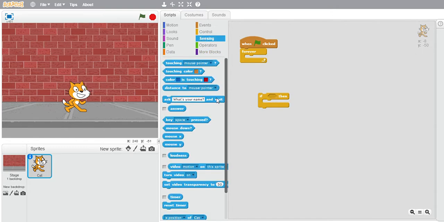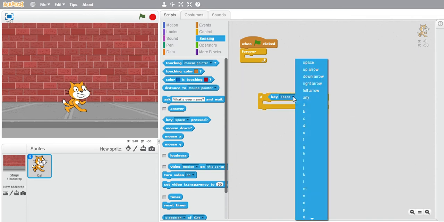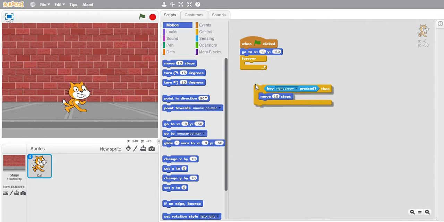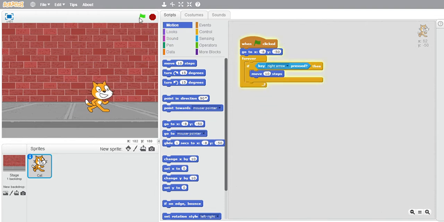So let's go to sensing because it senses it. Let's drag this block out, key space pressed. Let's change this to right arrow. Now let's grab this move 10 steps block. But whenever the game starts, we want the cat to start at this exact position. So let's put this block right here. Now let's put this into the forever loop. So let's click the green flag, test it out. It works great, but we need to make the cat move left.